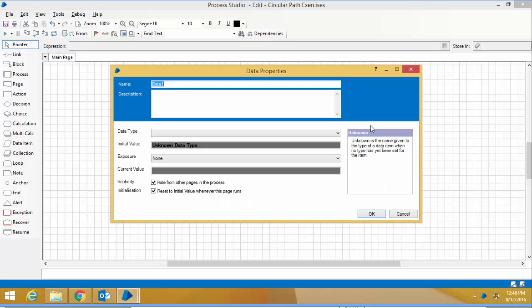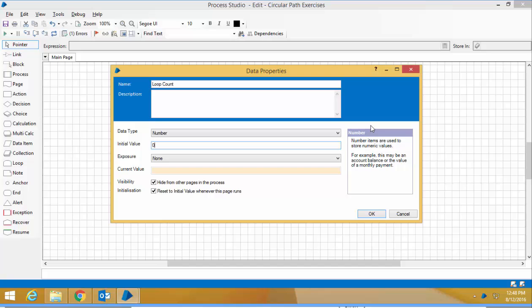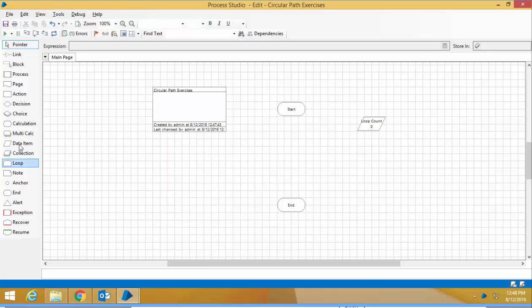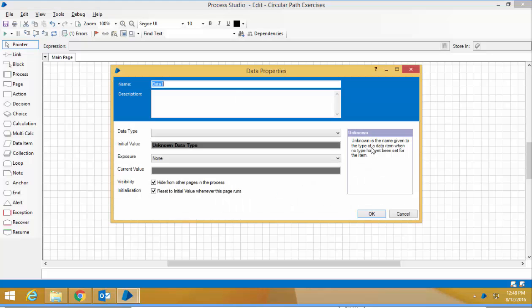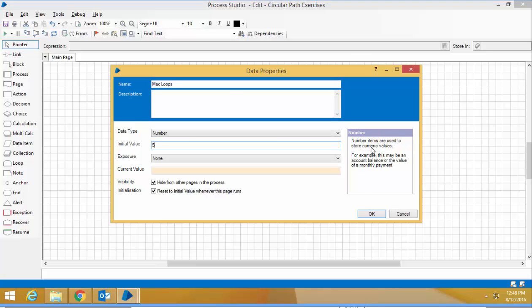Open its properties. I'll name it loop count. Type is number and initial value is 0. I'll add another data item. Open its properties. Call this max loops. Data type is number. Initial value is 5.